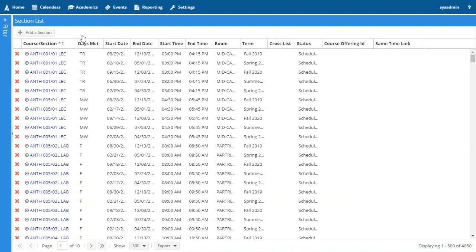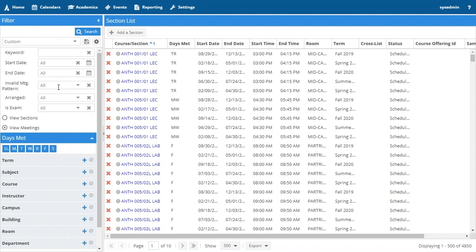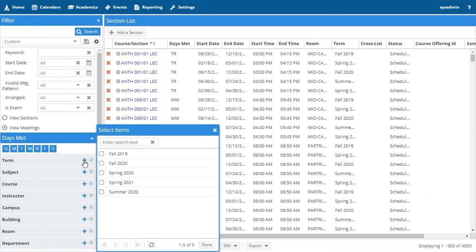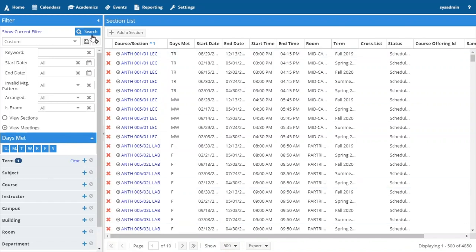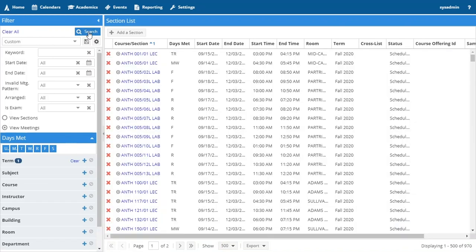To do so, click the arrow at the top of the filter panel to expand it. Click the plus sign next to the term to choose which term you would like to view. Click Done after checking the box next to the term, and then click Search at the top of the filter panel. Now your list page will only include that term's sections.